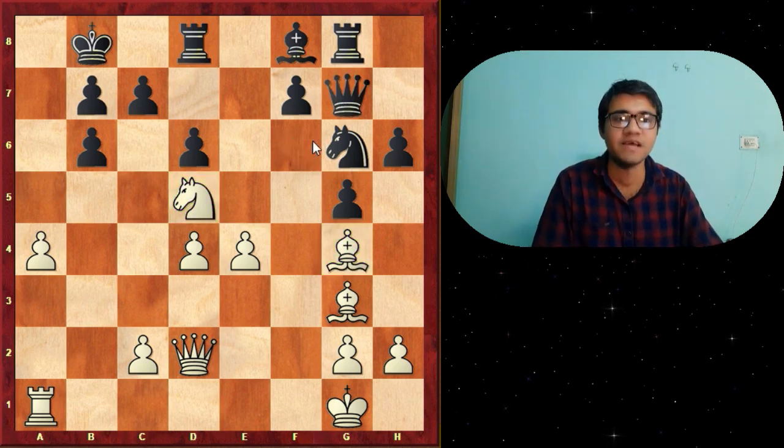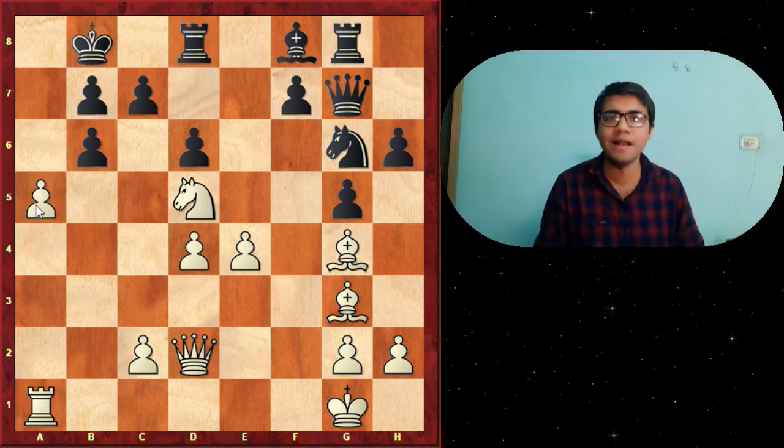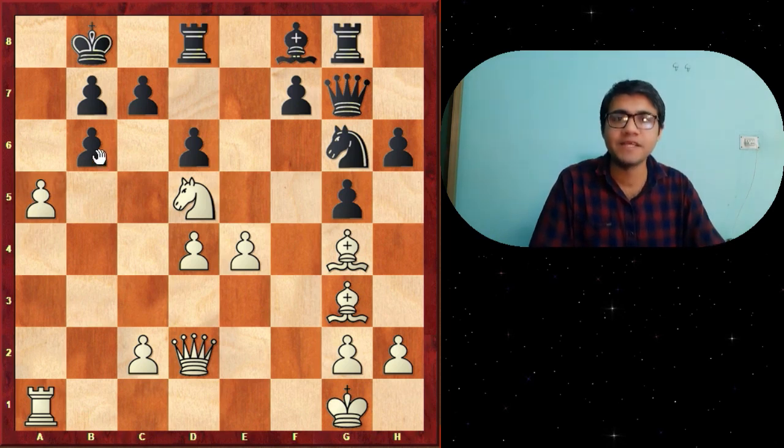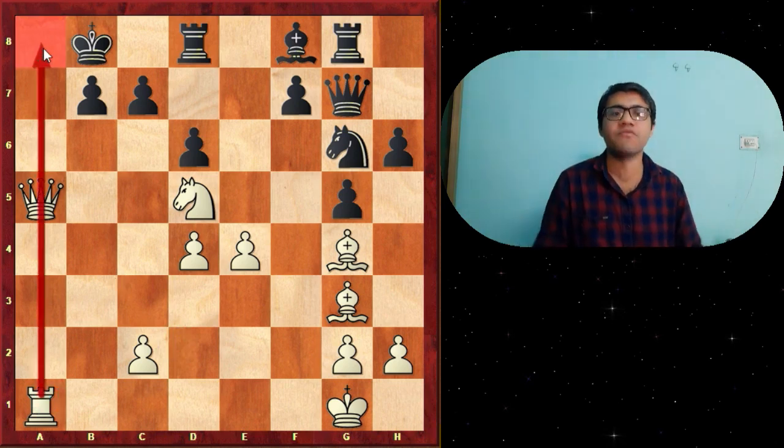Black played queen g7, and now we start with our pawn storm attack. We play a5. We want to open the lines toward the opponent's king. If black plays b cross a5, then it is very easy for us. We simply play queen cross a5 and there is going to be a checkmate on the a file.